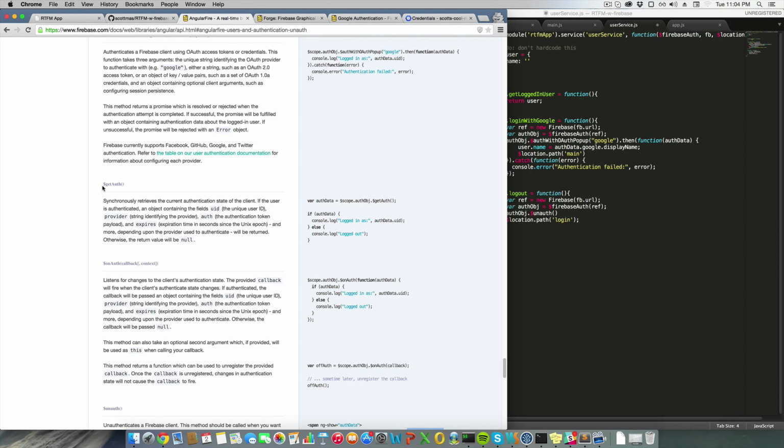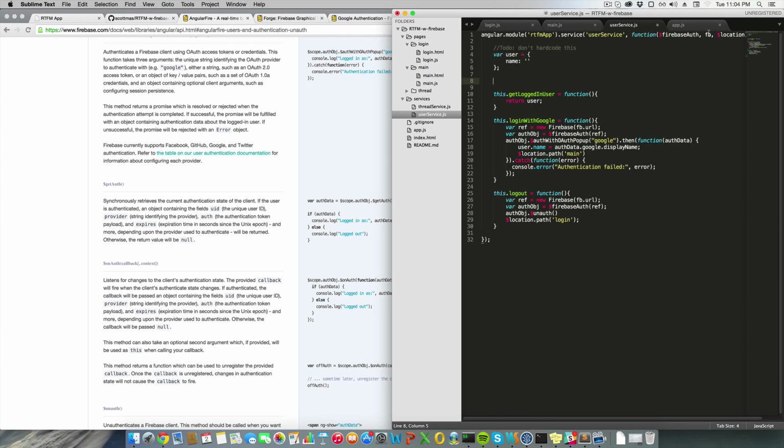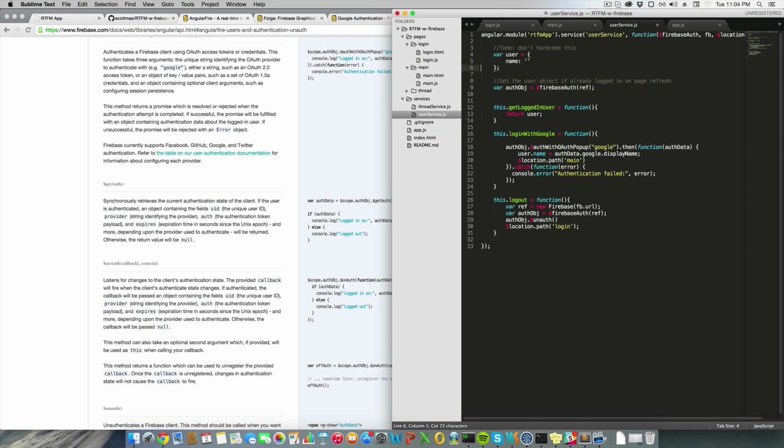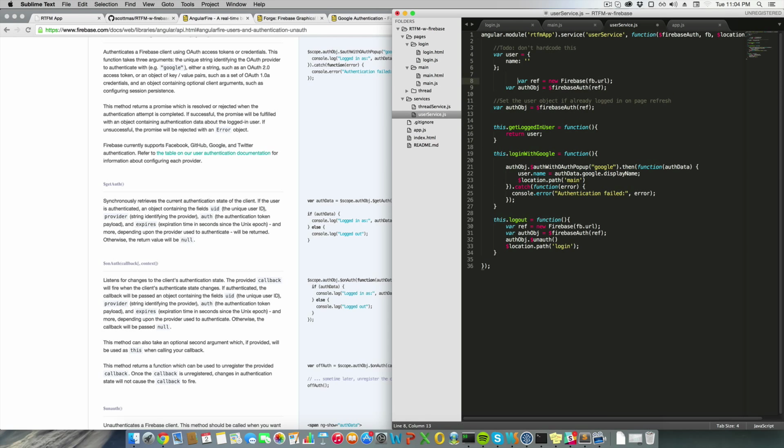So there's this method called getAuth. That tells me if I'm already logged in. So more like set the user object if already logged in on page refresh. That's what we're going to be doing. So right there. You know what? Let's actually just put this at the very top so we always have access to it and we don't have to keep re-declaring it.